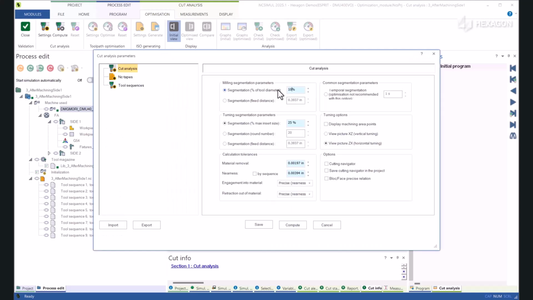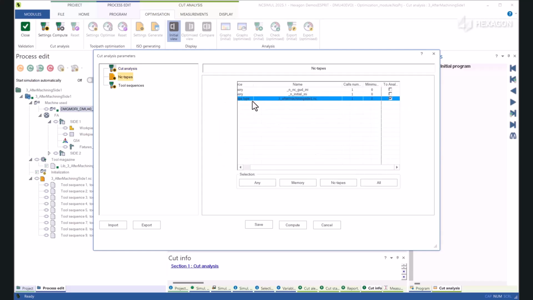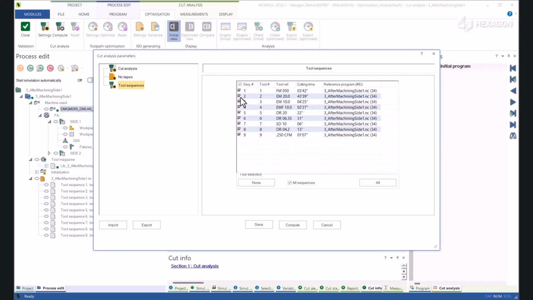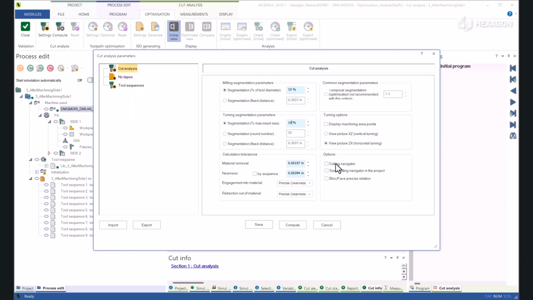The initial settings include how often you would like NC-Simul to segment the current tool paths, which G-codes and tool sequences to include, and a toggle to save the rest material at every block.